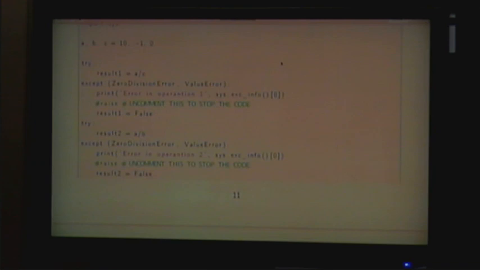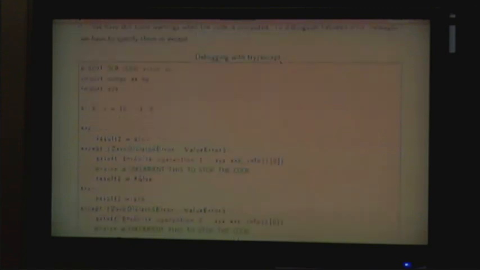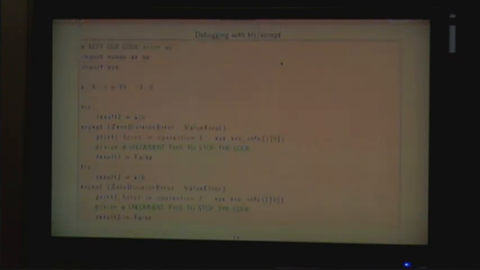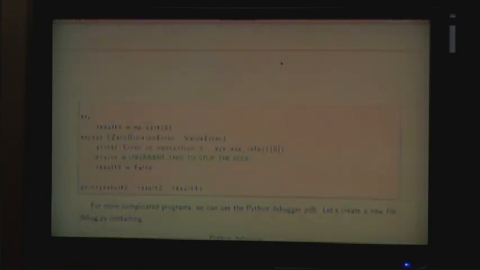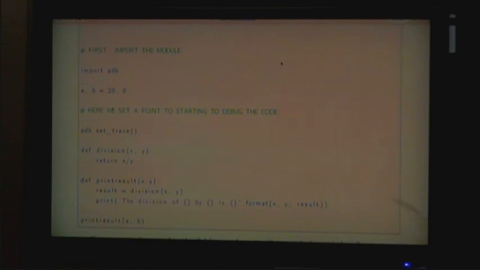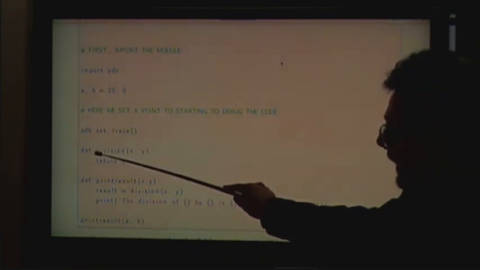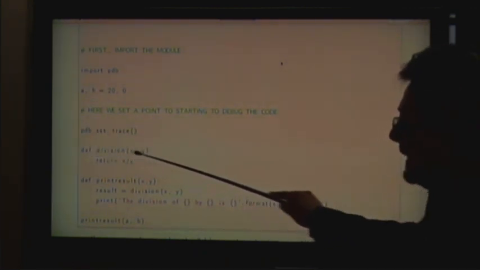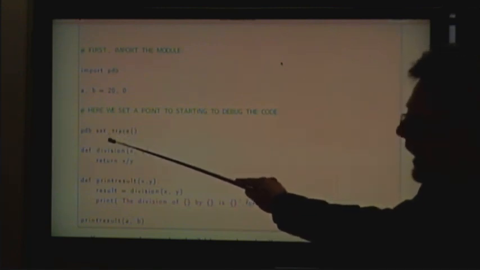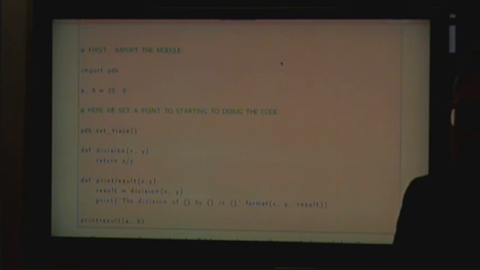If there is no error in the program, it doesn't stop, it goes through the program? No, it always stops at the breakpoint. The debugger doesn't know if there is an error or not. This is a breakpoint. Because we are importing PDB and we set a trace, when the code is executed, it will stop right here, at the first statement after the trace. And it will wait for any command that you want to use. And the commands are those that are shown before.